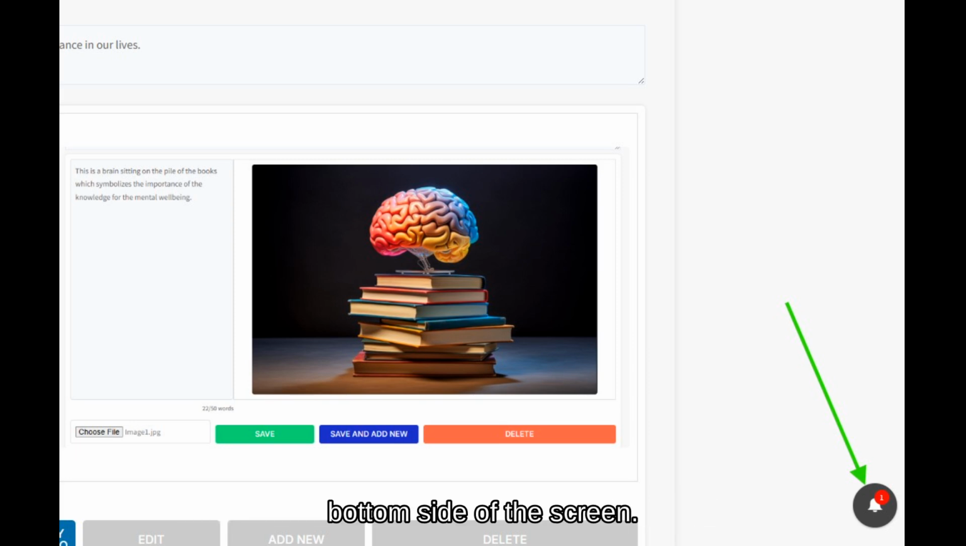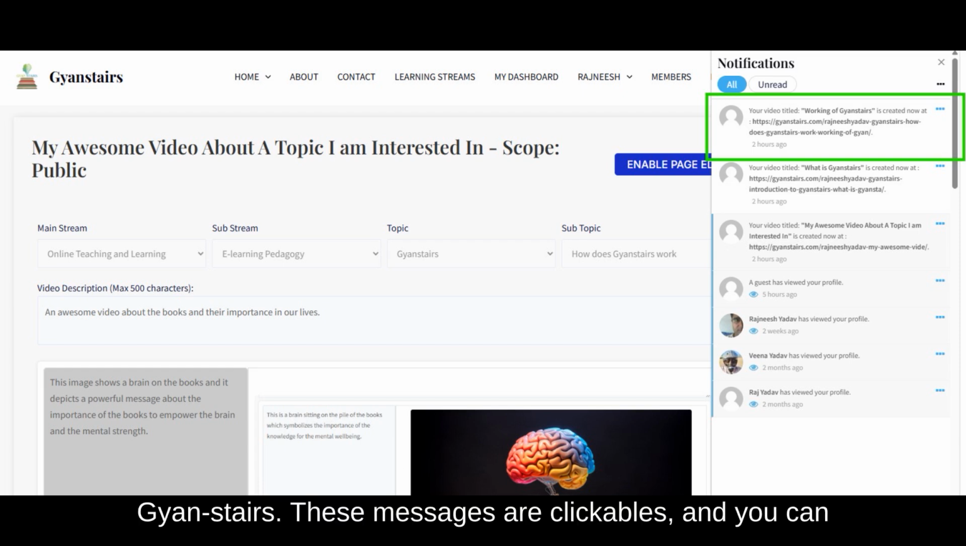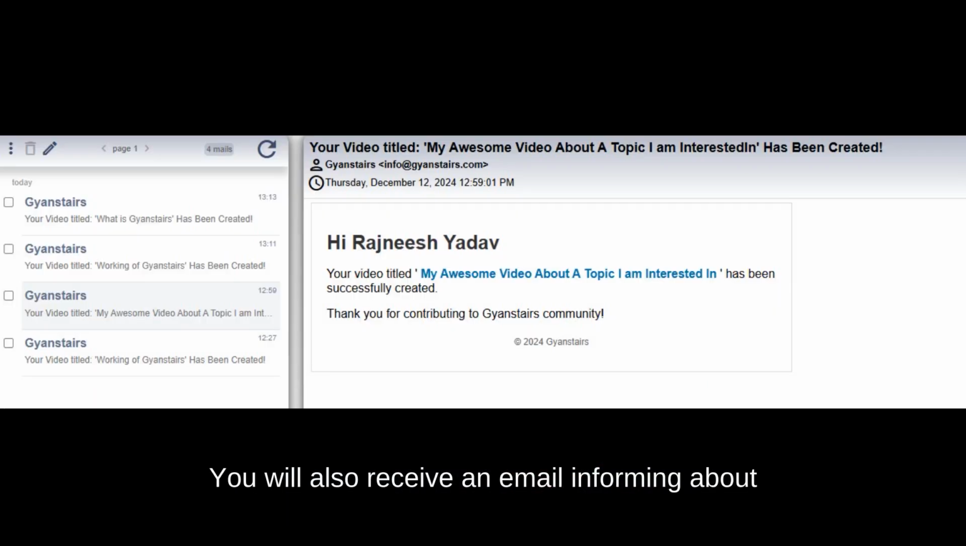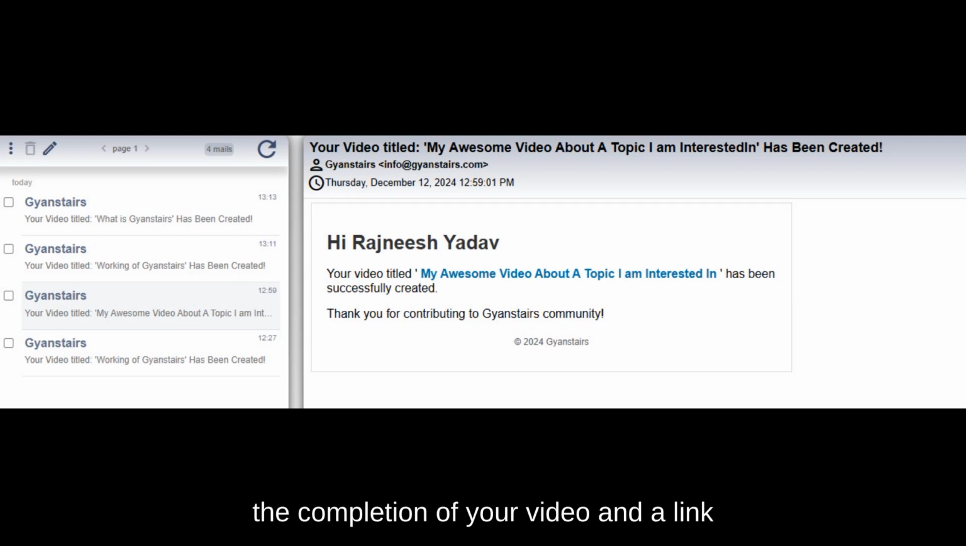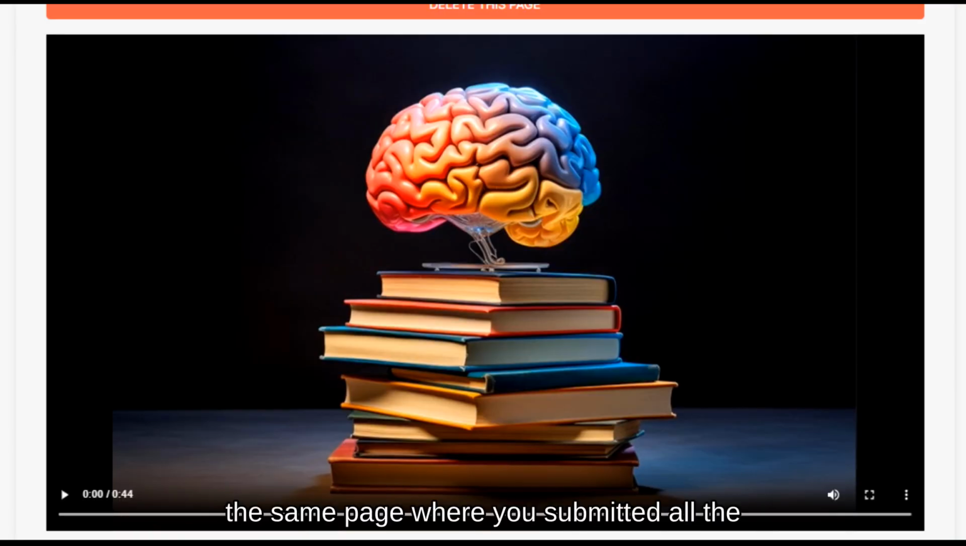Once you click on the notification icon, you can see the message or messages about the video titles and the exact URL location on Gyanstairs. These messages are clickable, and you can click on them to land on the video. You will also receive an email informing you about the completion of your video, with a link to the video on the Gyanstairs application. On clicking the notification, you will land on the same page where you submitted all the content for the video. But this time you will be automatically scrolled to the video, which appears right at the bottom of the screen, in case your video was private.